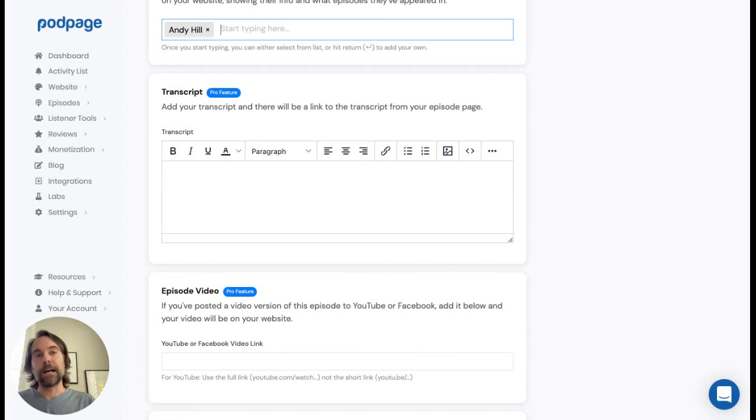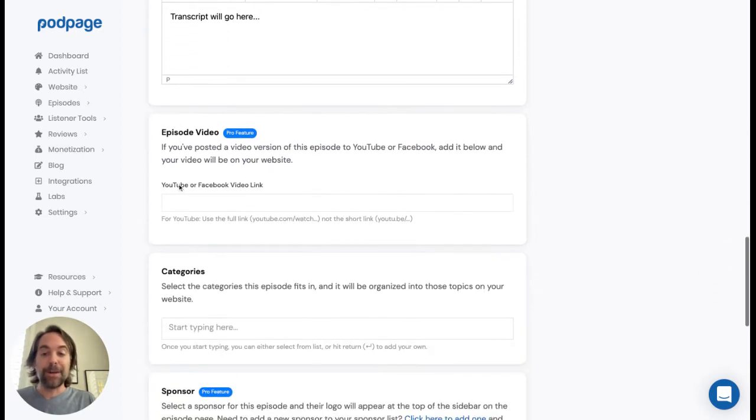Really cool thing you can do is add a transcript. If you use Otter AI or any other service to transcribe your shows, you can just type your transcript in here. Obviously, we don't have one. And if you already upload this to your host, like Buzzsprout allows transcripts, we'll pull that in from there. If you have an episode video, you can add that here.